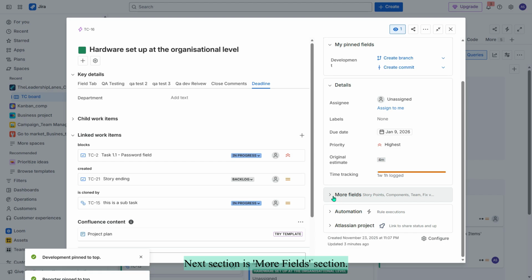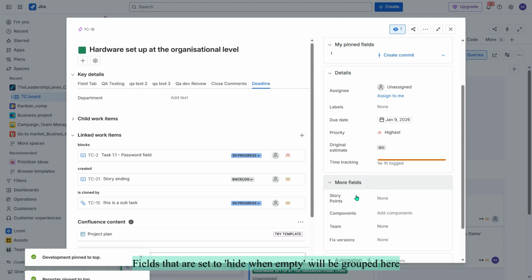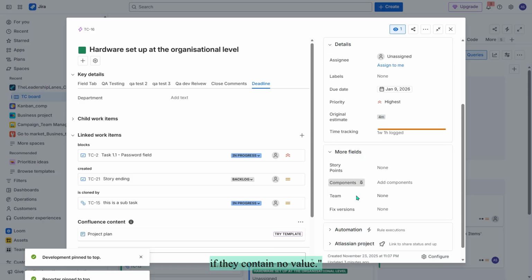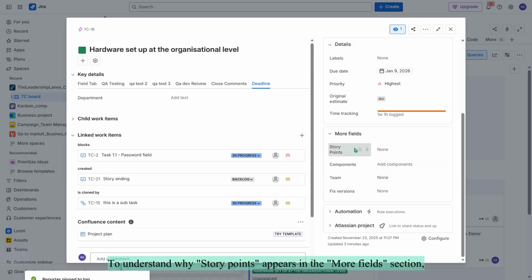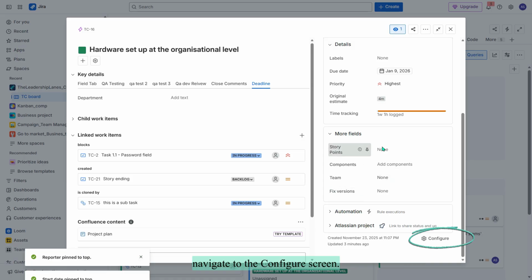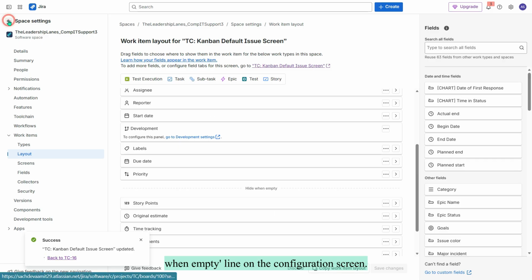Next section is the More Fields section. Fields that are set to hide when empty will be grouped here if they contain no value. If a field value is present, it will surface in the Details group. To understand why Story Points appears in the More Fields section, navigate to the Configure screen. The Story Points field appears below the Hide When Empty line on the configuration screen.